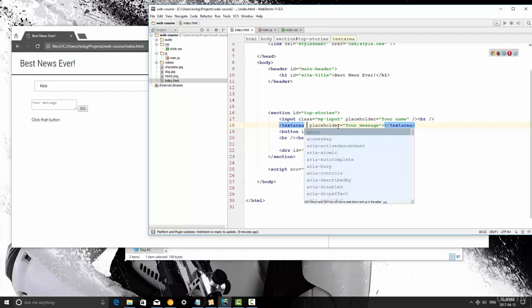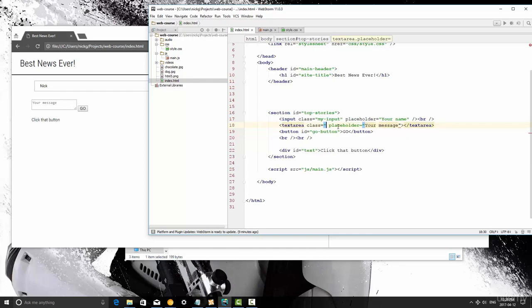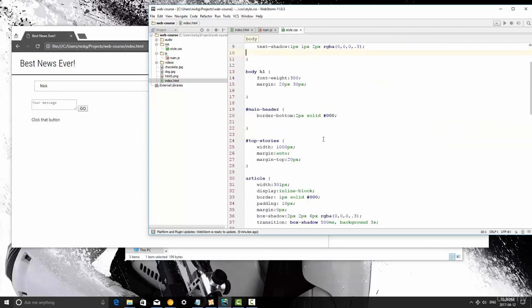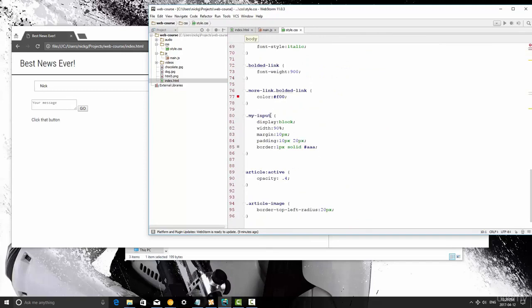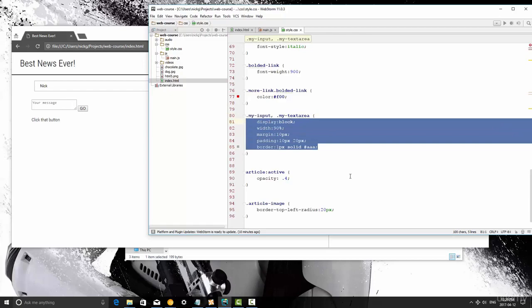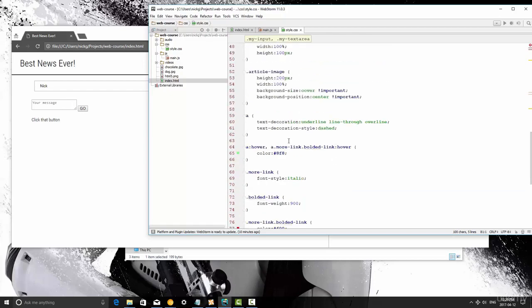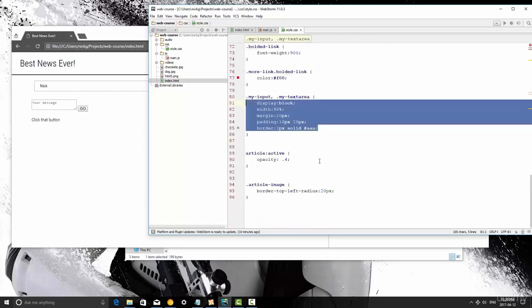So I'm going to give the text area a class of my text area. And in the style sheet, I'm going to style it the same as my input. So my text area. So again, what this means basically is both of these elements are going to have these styles. I'm not sure if I explained that before. Oh, yes, I did. Okay, cool. I must have explained that here, I think.